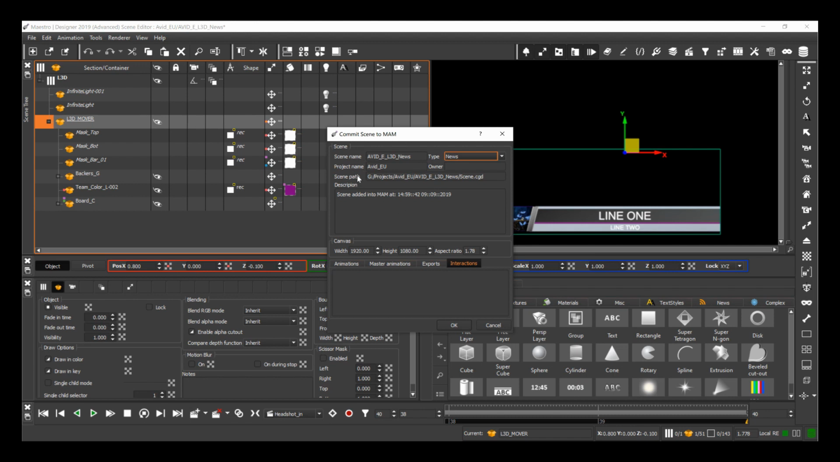First of all, it will pop up with some scene information. It will tell me the scene name and the type of scene. We have a set of categories here that we can use, so I can say this is a new scene that I want to store. It will have the project name, the owner if relevant, and the scene path where the scene will be unpacked. You can also add a description, which will start with a default text. Finally, it will show me the scene size.